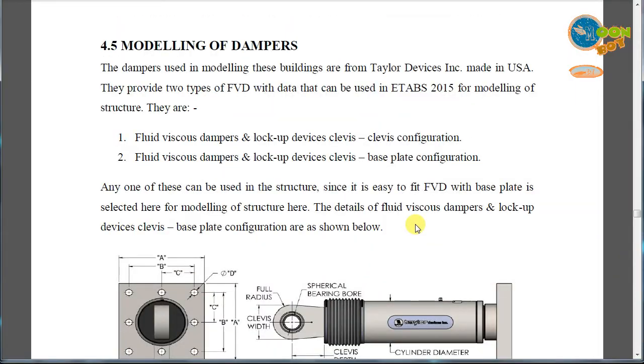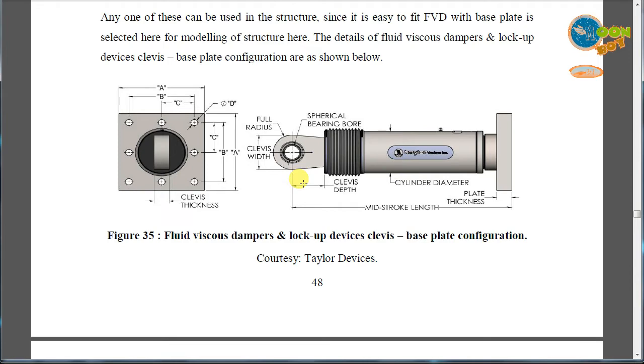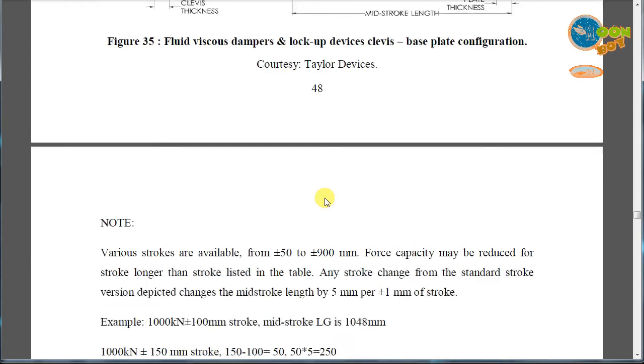So, modeling of dampers. For the dampers used in the modeling of these buildings, the building we are going to take is from Taylor Devices Inc., made in USA. This company has provided two types of damper, fluid viscous dampers and lockup devices, with clevis configuration or clevis base plate configuration. We will be taking the second one, with the clevis base plate configuration. This type of configuration we are going to consider.